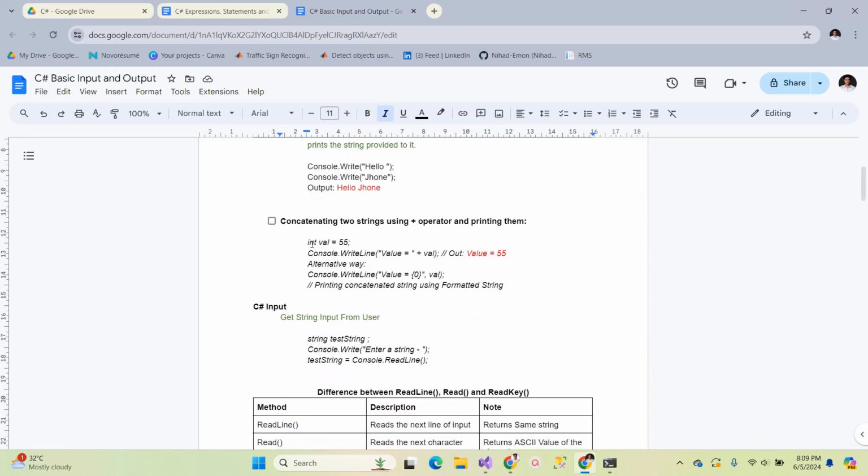So here you can see a complete example, that is concatenating two strings using the plus operator and printing them. You can see int val = 55, then Console.WriteLine("value = " + val), so the output will be 55. And there is one more alternate way, that is Console.WriteLine("value = {0}", val). This is called a formatted string, so we can also print like that.